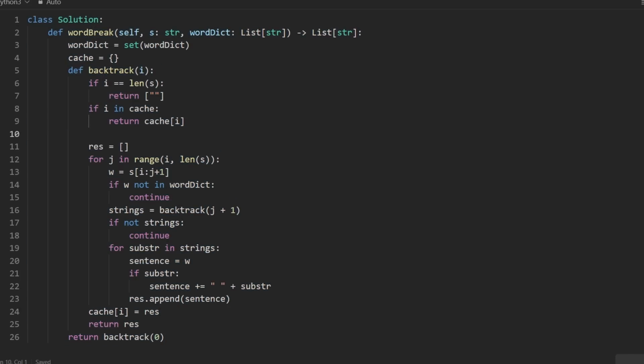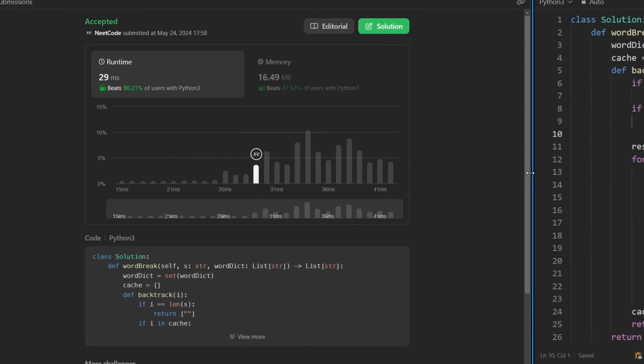Let's go ahead and run it. And as you can see on the left, it works, and it looks like it is a little bit more efficient than our previous solution was.